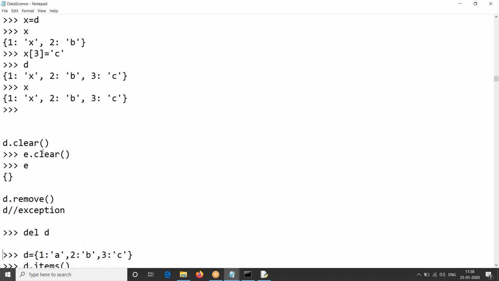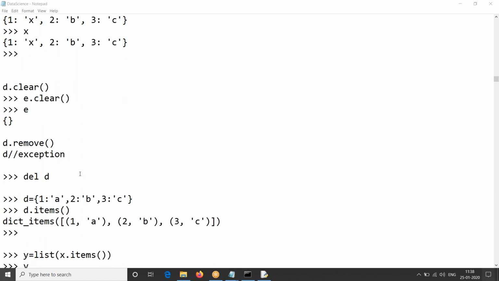Next one, clear. I don't need to explain much. Suppose I want to delete, let us try this example now. Delete is a bit more interesting example. And one more important thing, clear removes elements from the dictionary, but it won't remove the dictionary completely from memory. The dictionary still exists, but all the values from the dictionary are removed. That is clear. Delete means it's like shift, control delete. Everything is completely removed, even the object itself.